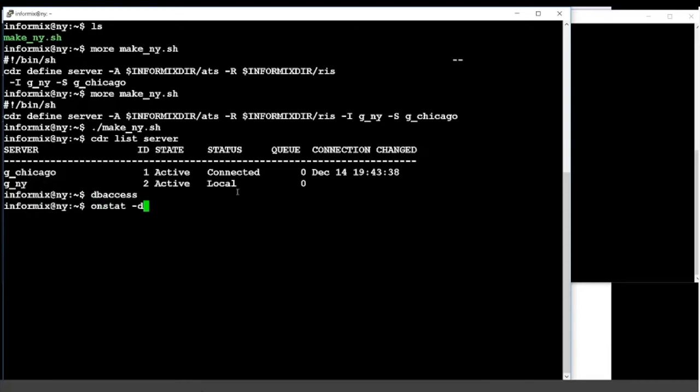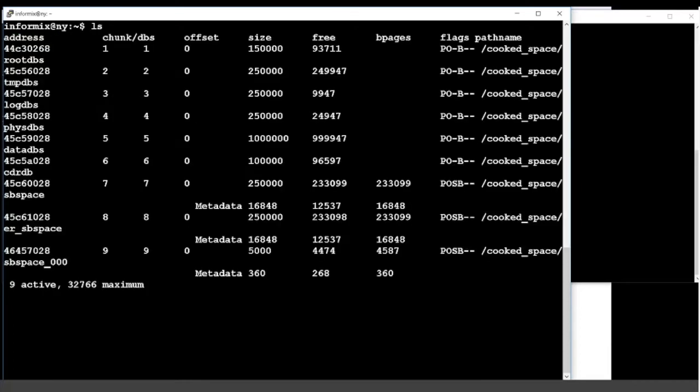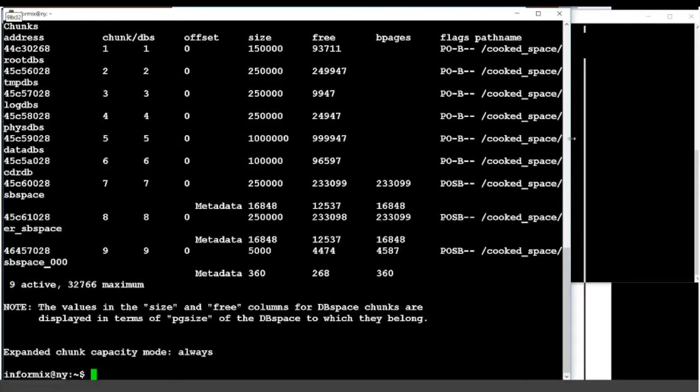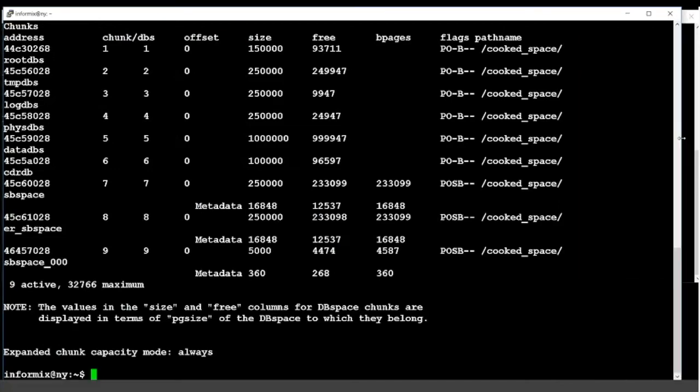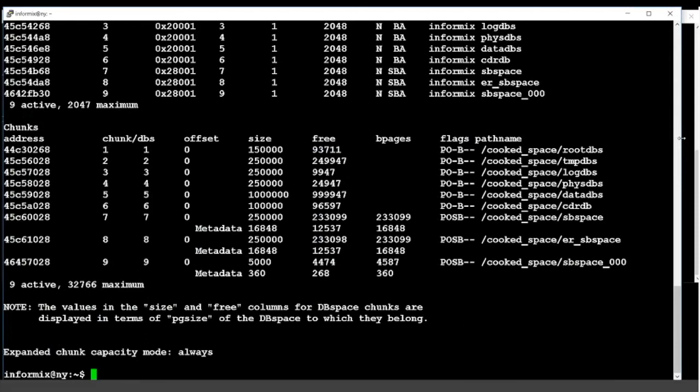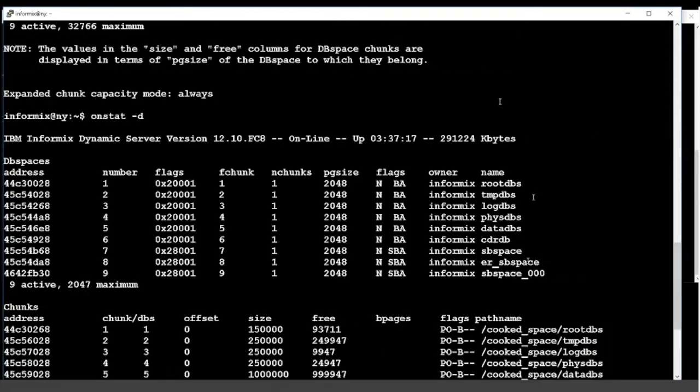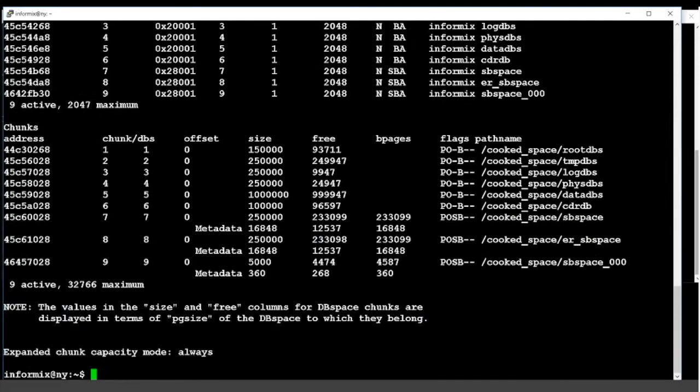I do have, just to show in advance, let me extend that window a little bit here. I did create the sbspaces needed, the ER one. So everything is created that I need for replication.